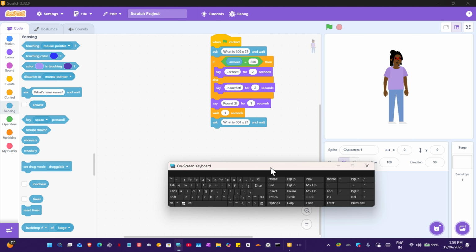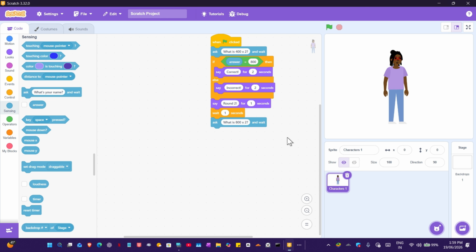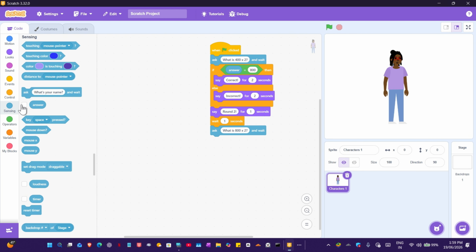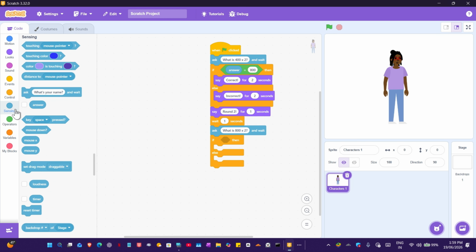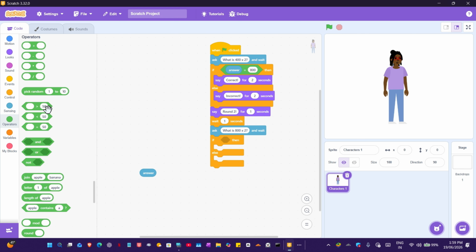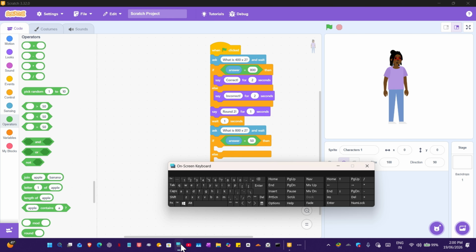Then bring an if else statement. And then head on to sensing, answer, head on to operators, equals to, then place answer inside of it. After that, set 50 to 1600.